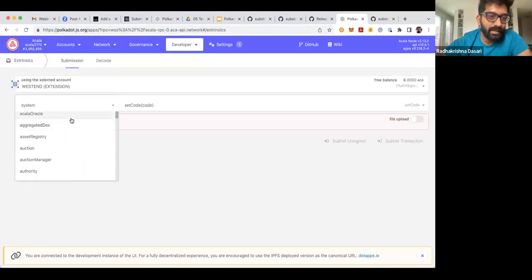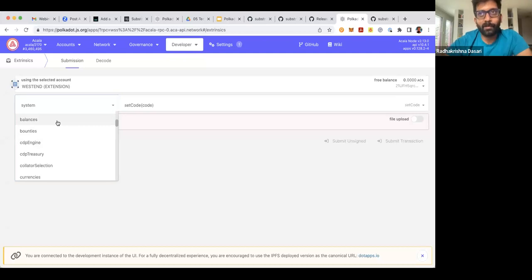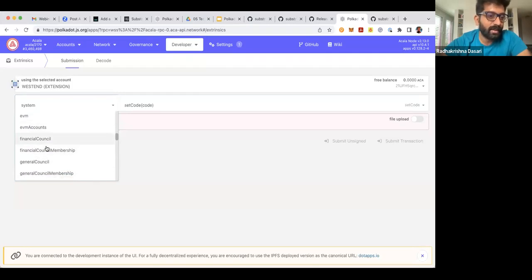Okay, so they have an aggregated DEX or Oracle. See, they didn't go to the extent of developing their own balances pallet. They reused it from Substrate. And then they implemented a bunch of other pallets. Unfortunately, these are closed source. Once the Substrate code is given to you, you're open to put your code in the public domain, or you can make it private as well. And then, yeah, Acala has all these.